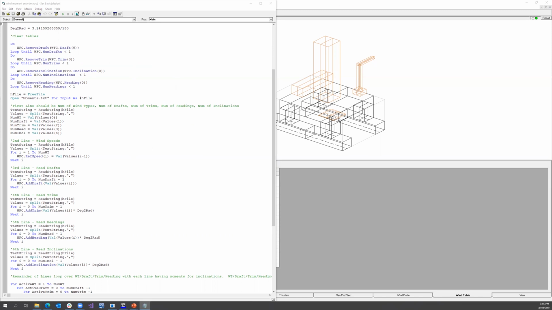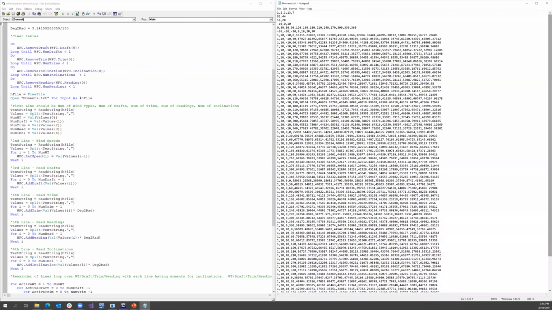And I'll start by opening up the expected text file for what we're going to be bringing into Ship Project Editor. And so looking through, we have how many wind types, or essentially speeds, that we're looking at. We have the different number of drafts. So we'll have 2 drafts for this entry, 3 trims, 13 different headings, and 7 heel angles.